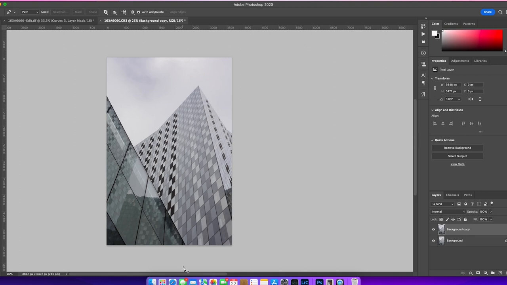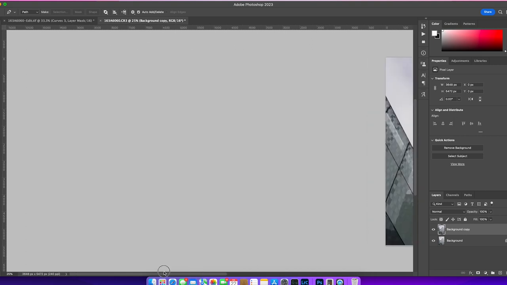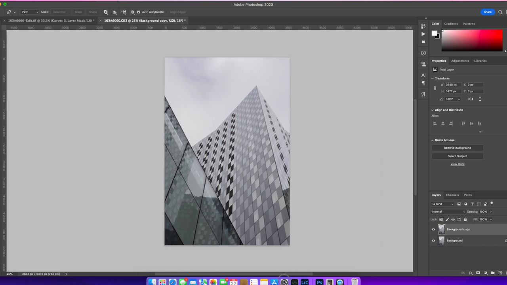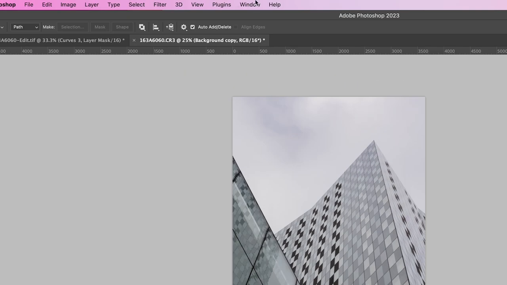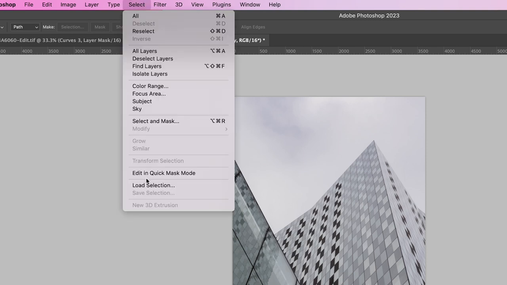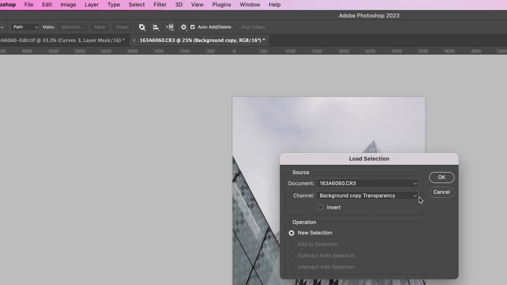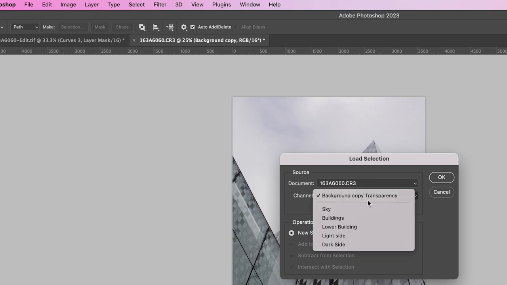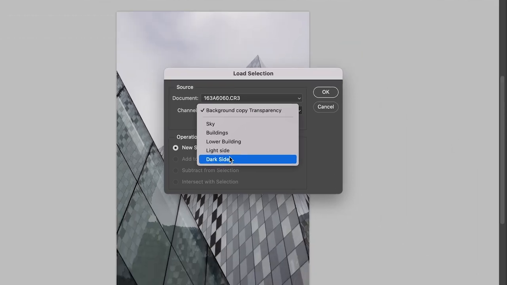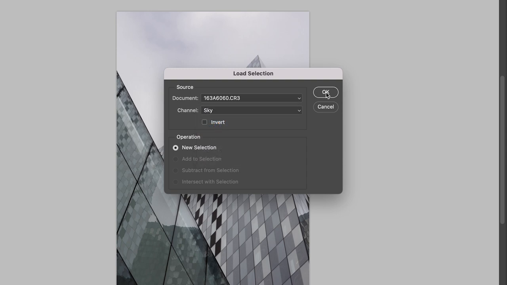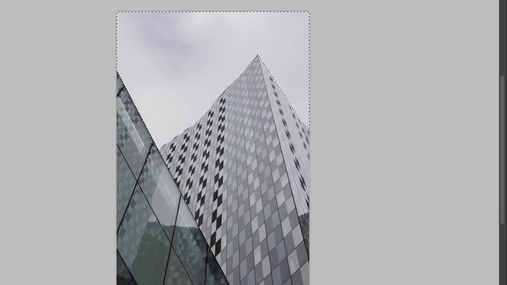So we're going to go to Select and Load Selection. The first one that we're going to do is the sky. As you can see, I've got five different selections: sky, buildings, low building, light side, dark side. The first one I'm going to choose is the sky. When I've got that, I'm going to go to adjustments and adjust that portion, that mask, that sky that we selected, and I'm going to pull the exposure down on it.